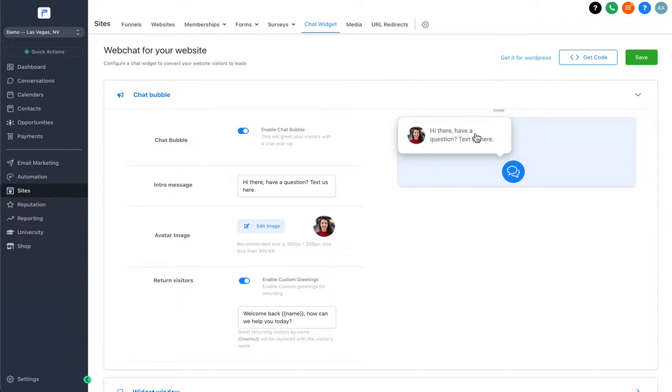Now the intro message is what the chat widget is going to say when people go to the page. Meaning that they go to your web page and they're looking at it, and they're going to see this little bubble at the bottom right of their screen, and it's going to say something. So for example, by default, we say, hi there, have a question, text us here. So we may change it, and let's just put hello. You can have it be custom to whatever you like. So hello, have a question, text us here.